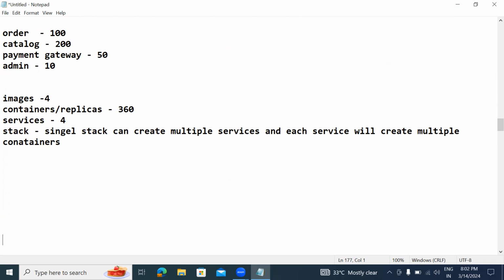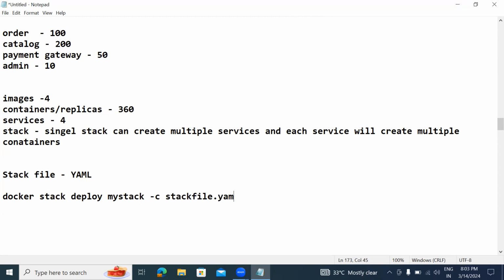Normally in real time, we'll write one stack file. A stack file is almost like Compose itself; it also uses YAML. The command is docker stack deploy, then -c for the stack file, then the stack name and the stack file YAML. So this will create all those.